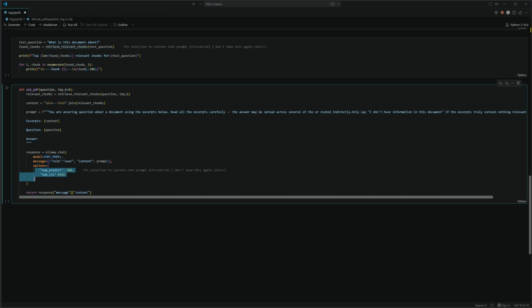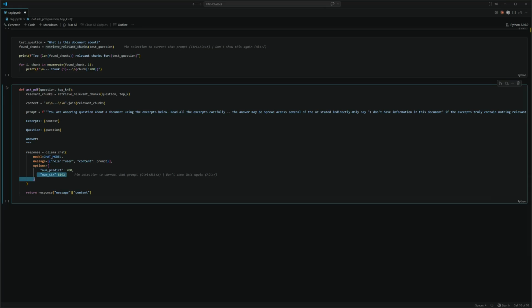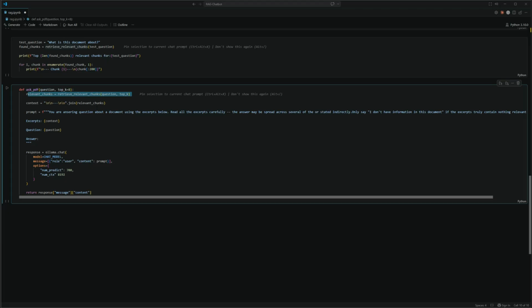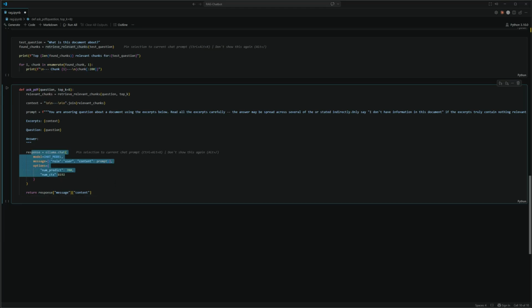These are the practical controls, right? Number prediction limits the answer length, and number of context defines how much total prompt and output the model can handle. The model is still not searching the PDF itself. We searched first, found the relevant chunks, then gave the model only the parts that matter, and voila, we have generated the response. Now we need to test the full pipeline, right?